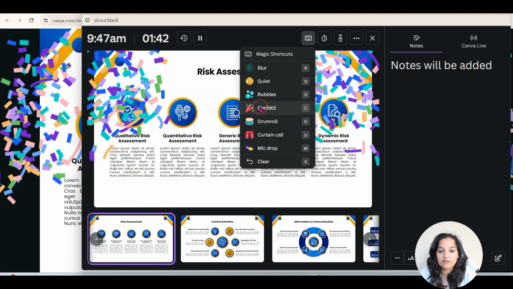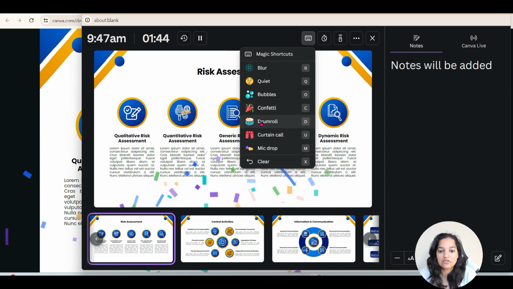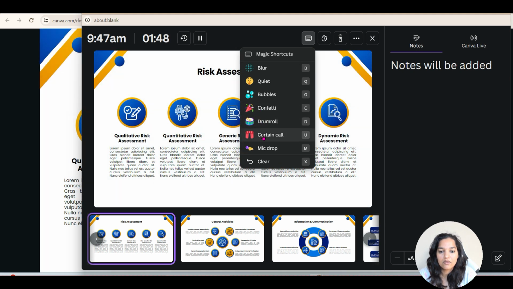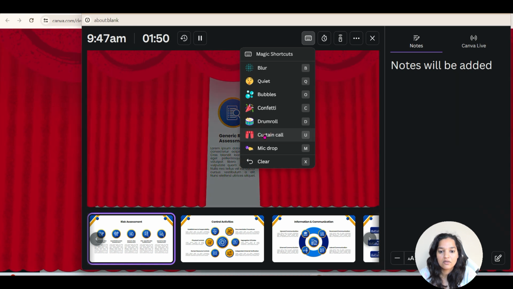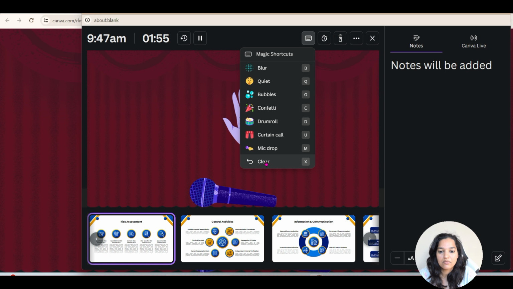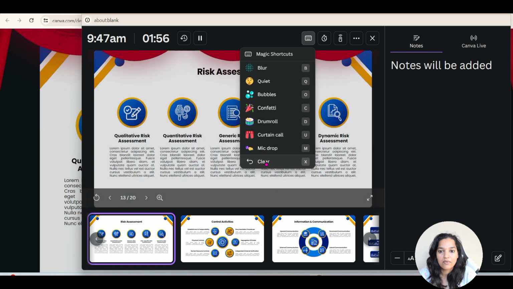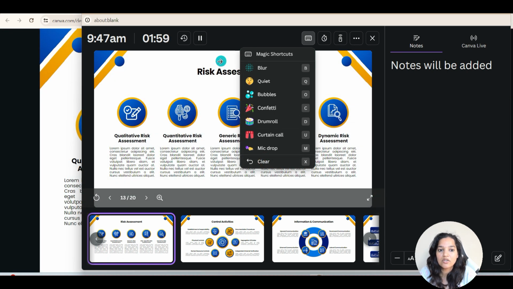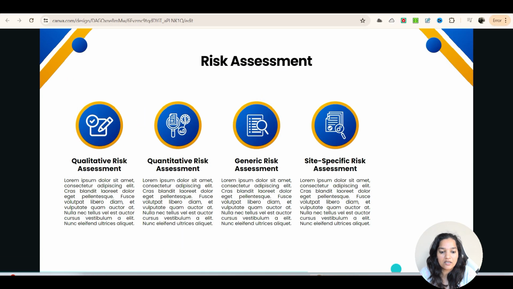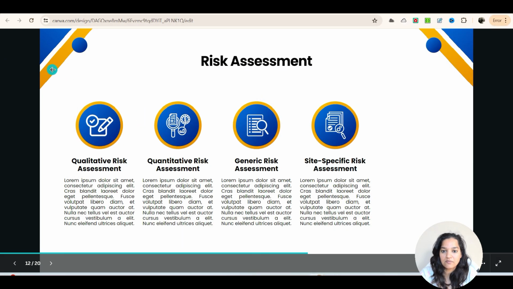Then confetti, very simple. If you want to add drum rolls, curtain call, mic drop, and then clear. So there are different kinds of look and feel that you can go for, and we'll go back here and then Escape again.